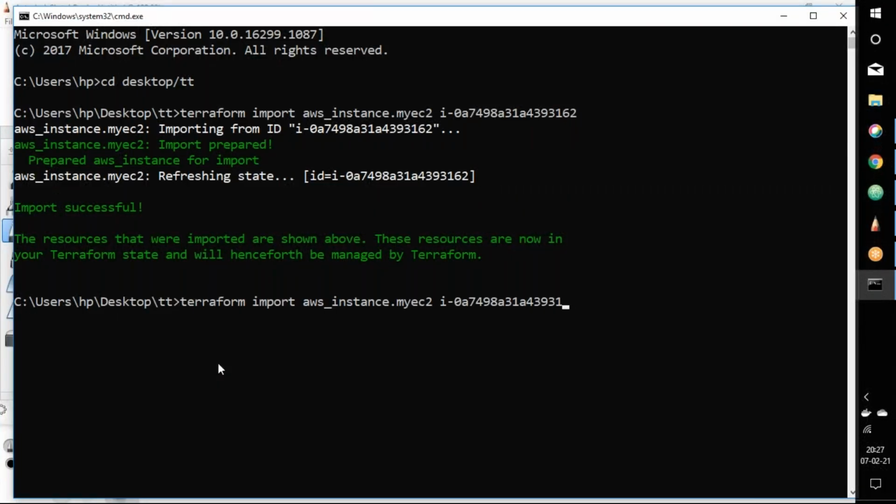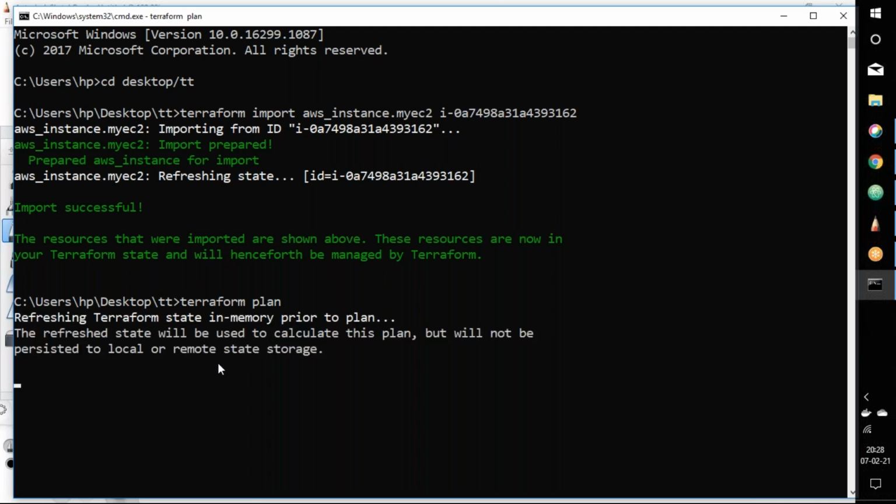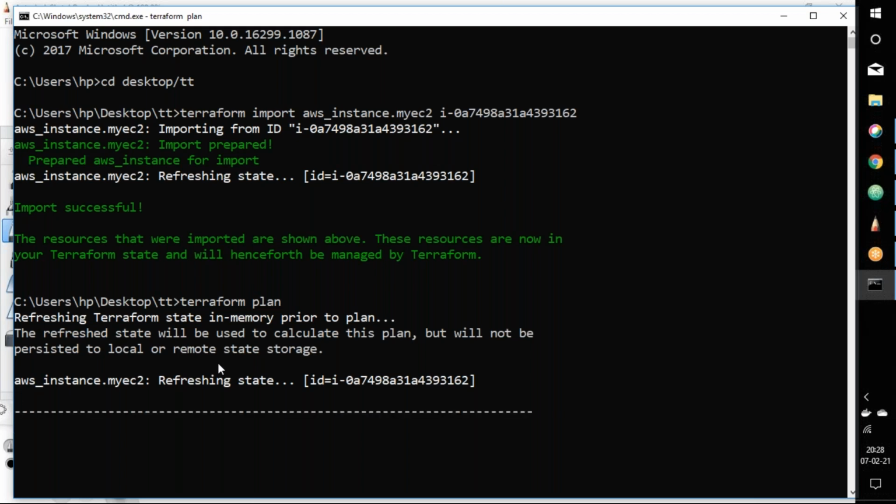So let's do Terraform plan and look at whether the changes which we have done on the server manually are going to be updated or not. Let's look there. It's refreshing the state and looking at the state. It's just gathering the information from the state file and refreshing the state.